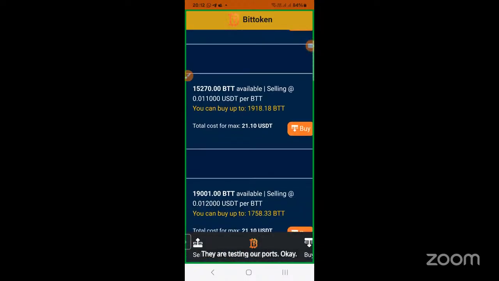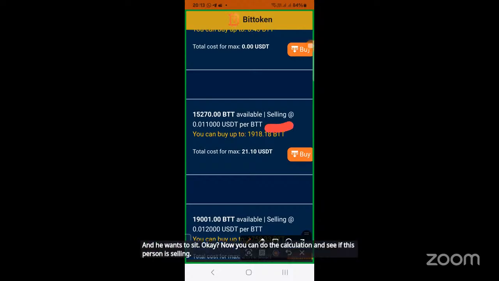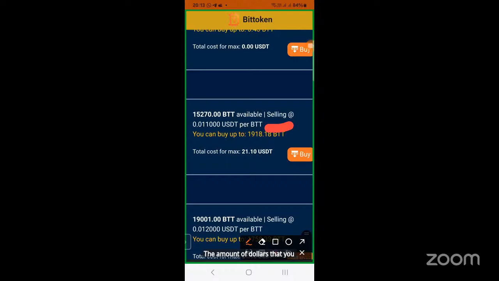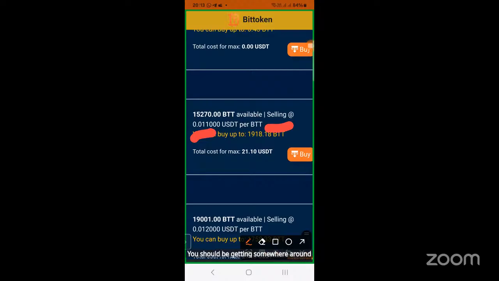Okay, see, look at it. Now, this is a serious person who wants to sell. And he has 15,000 tokens, 15,270. And he wants to sell. Now you can do the calculation and see, if this person is selling, the amount of dollars that he will get. With the price that he has quoted here, he should be getting somewhere around $500 or $400. Well, he has not seen the value of the token. That's why he wants to sell all.